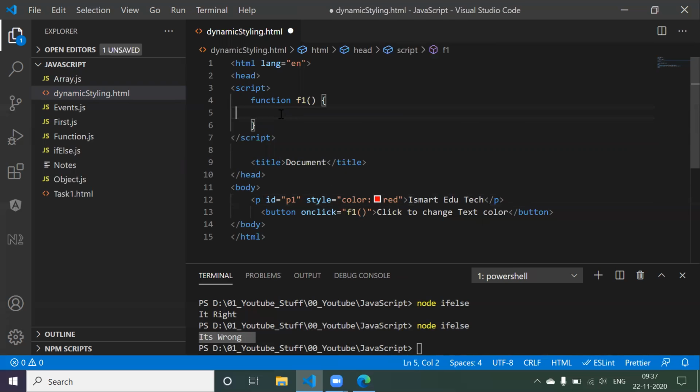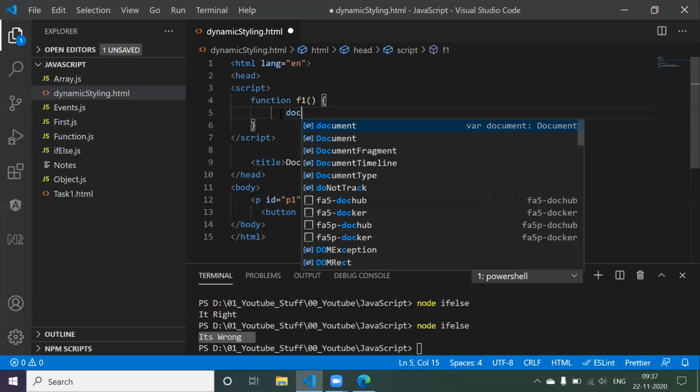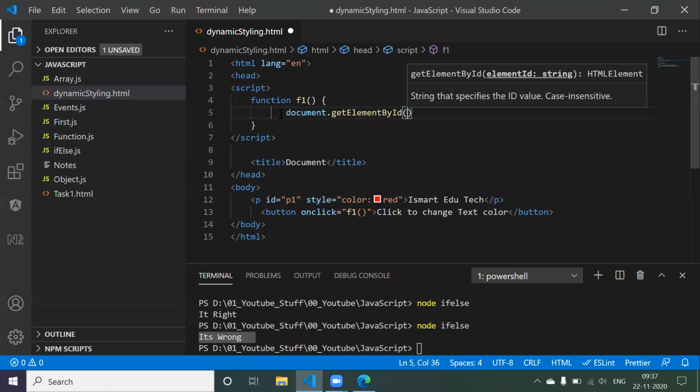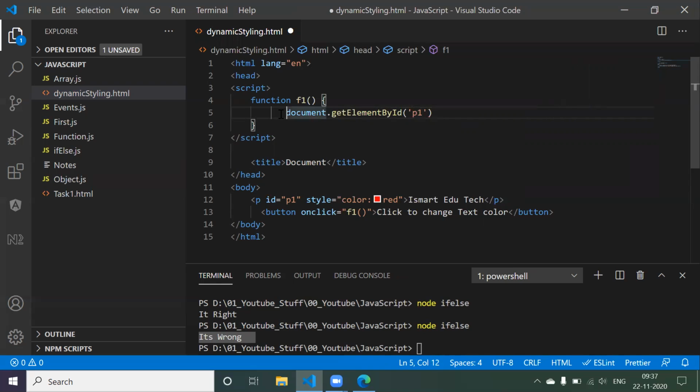So let me come here and get the reference. So document dot getElementById P1. So we got the reference. Now we have to catch that reference. So catch pref equals to something. Now we got the reference. Now what we wanted to do is change the styling. So here it is an attribute, and the same thing, if you wanted to represent it in JavaScript, it will be represented as an object.